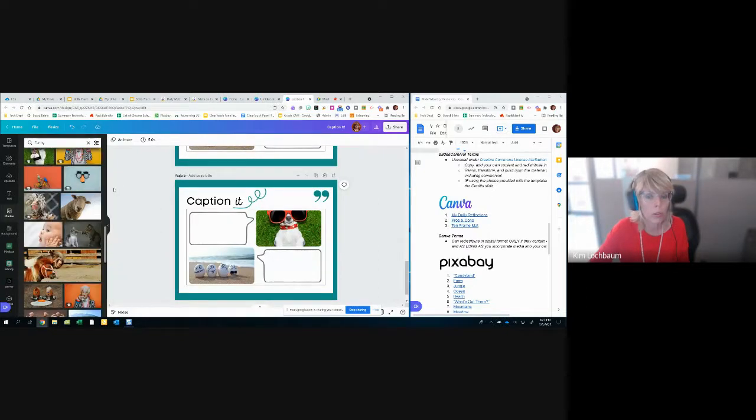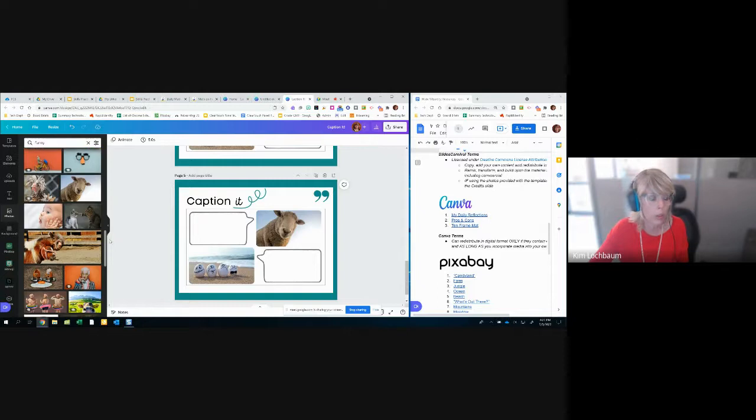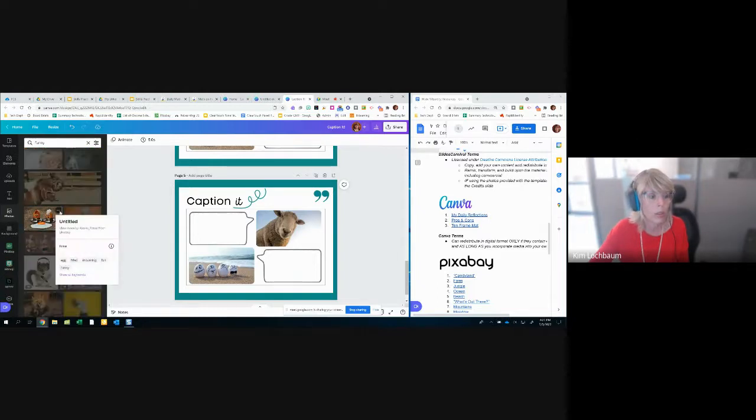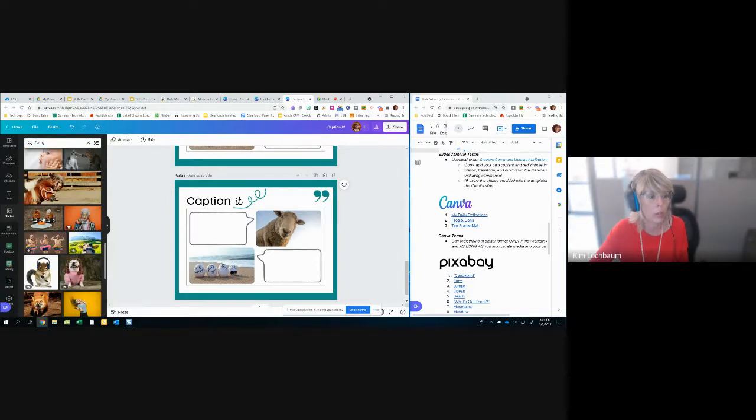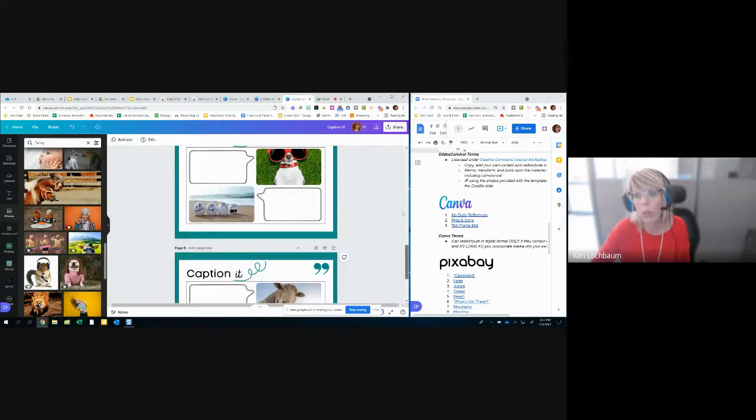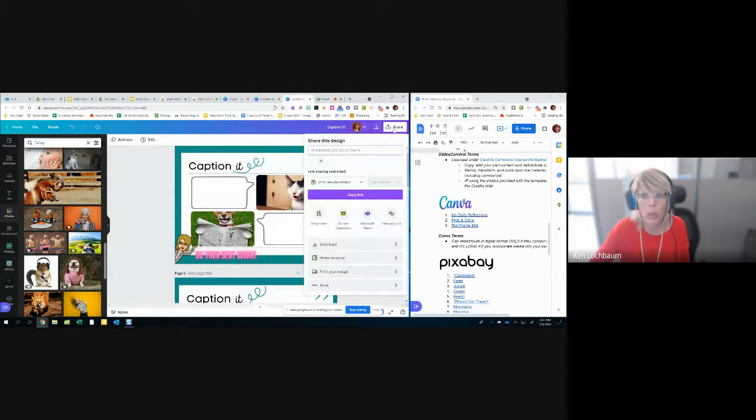So I see that one's free. So I just drag and drop, and there it is. Just drag and drop into place. So it really couldn't be easier than just that drag and drop. There's another free one that's really interesting looking. And so you can just keep doing that. And then your download option is over here on the right where it says share.